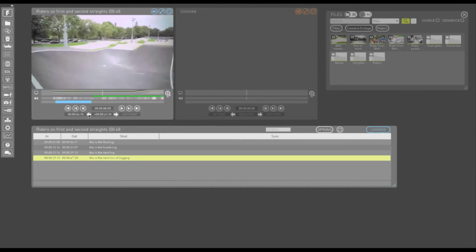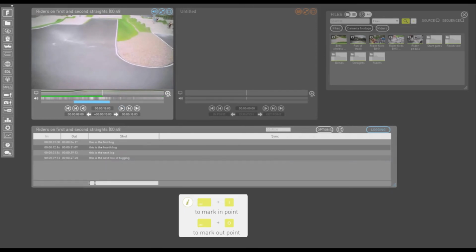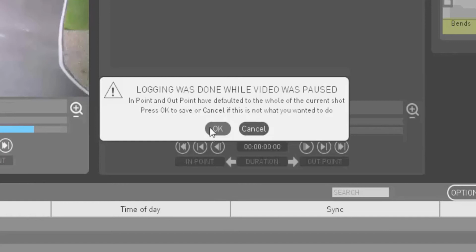If you prefer to log in a less linear way, or don't want to play or scroll through your media, you can simply mark your in and out points in the play window. These timecode ranges will be logged when you type the logging information in the logging window. To log an entire clip or folder with the same logging information, type in the logging window without starting playback. A message will warn you that the entire clip will be logged with the same information.